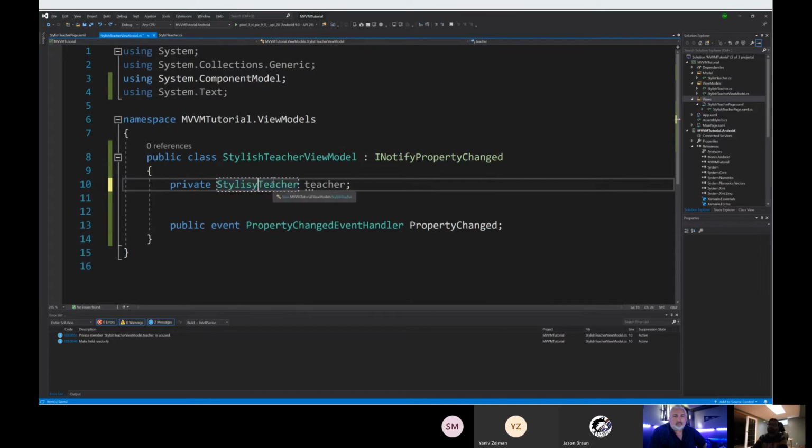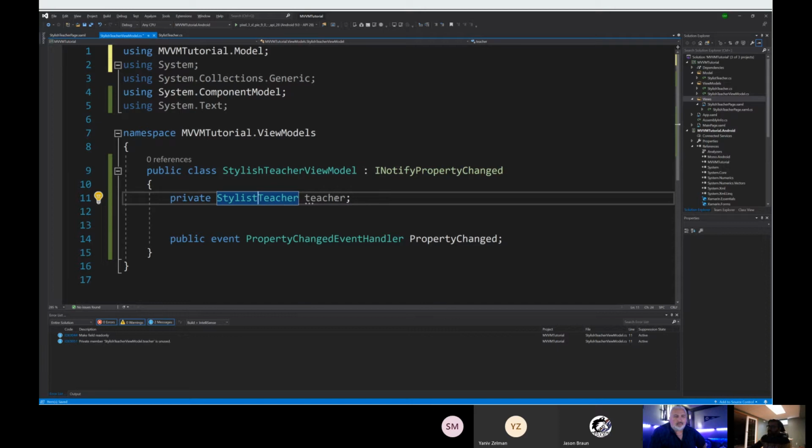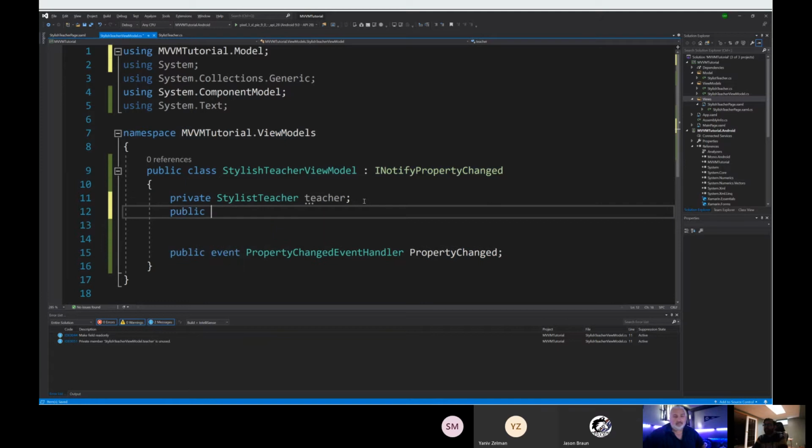Oh, I spelled it stylist teacher. Actually, I spelled it stylist teacher, but essentially we have our model here. This is our view model, and now we need to display that data, and that's the only thing that's left. So in order to do that, we're going to have.